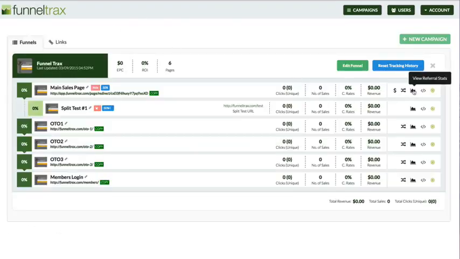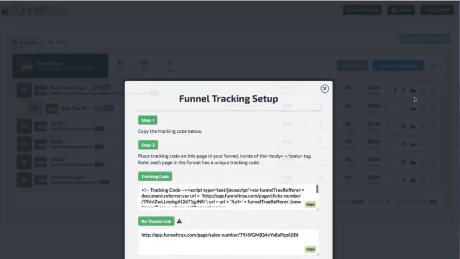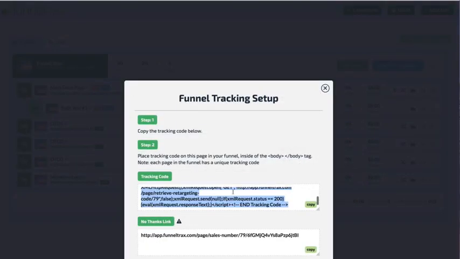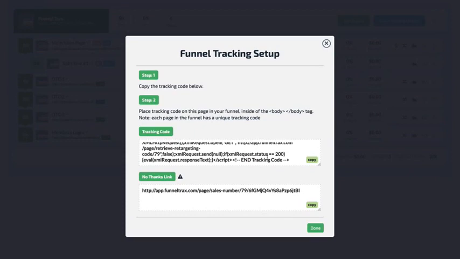Now, in order to track everything, there's just a simple piece of tracking script. Similar to if you've used Google Analytics or any other tracking service, there's just a little snippet or a little piece of code that needs to go inside of the body tag on each of your pages. Each piece of code is unique to that particular page. So you'll notice here, I have this tracking code here.